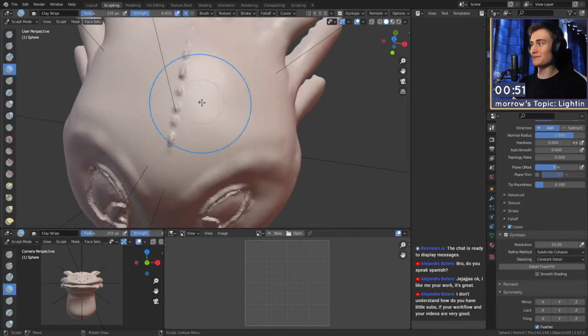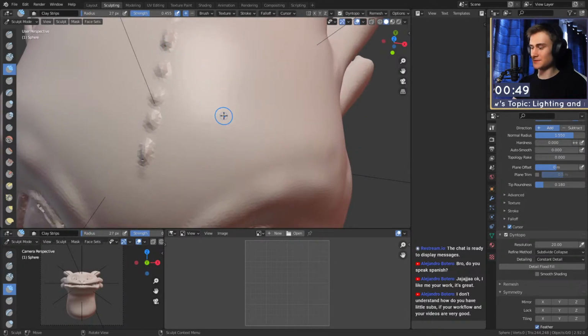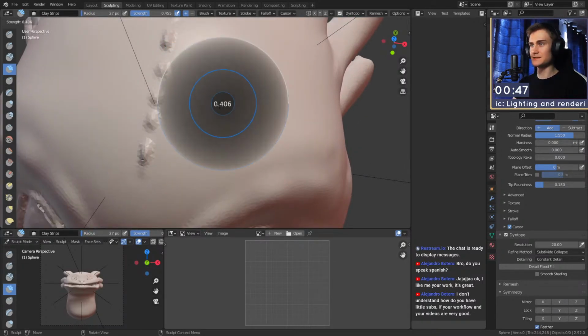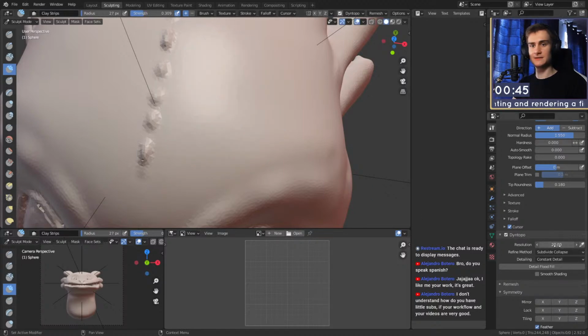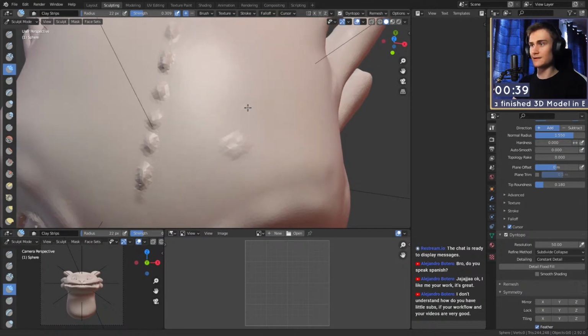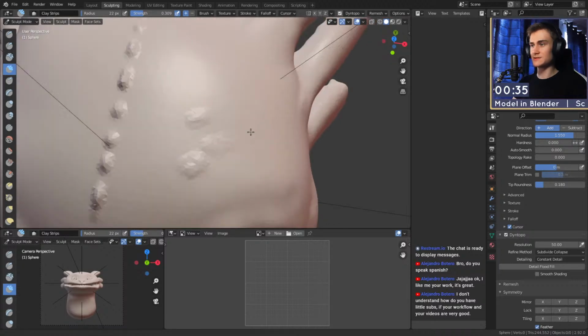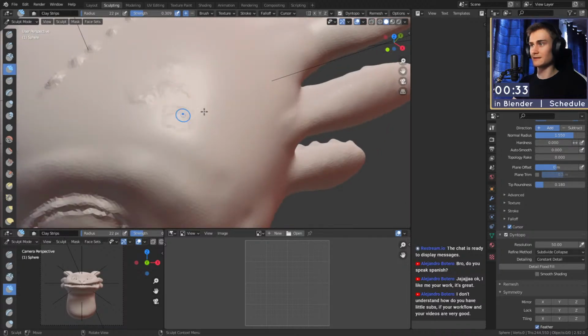Perfect. Now that we have 51 seconds left, what we can do is go in here, decrease the strength, set it back to 50, and give him some scales. Maybe here a little bit more. There you go. Give him a few in random spots to suggest that he's a dragon.